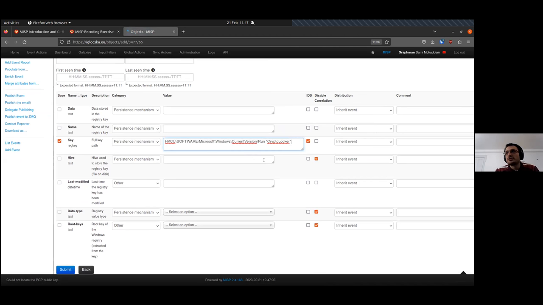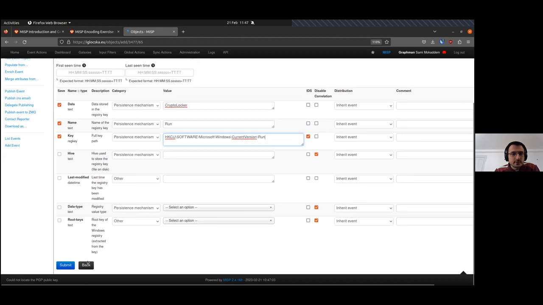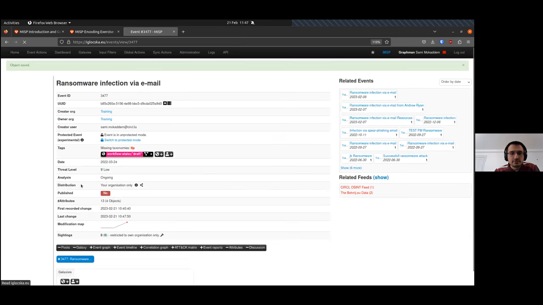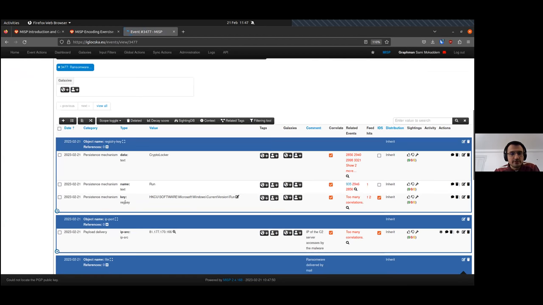The name of the registry key, I guess it's that. Or maybe it's run, and then the data is CryptoLocker. But I think the most important one is this one, the full one. Good. So I can hit submit. I end up in this review interface, and I can create the object. Now we have our registry key.